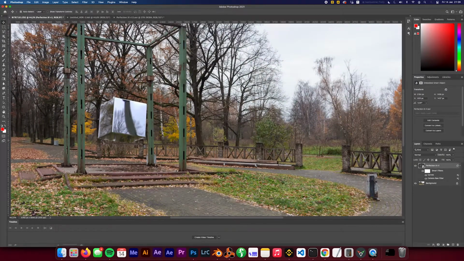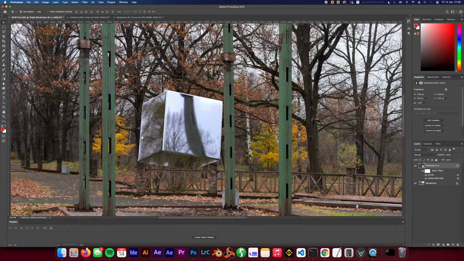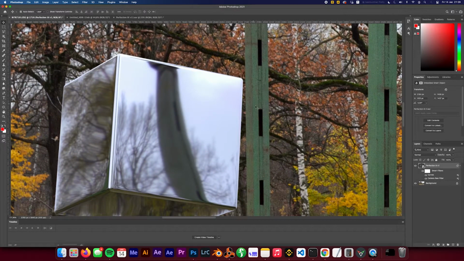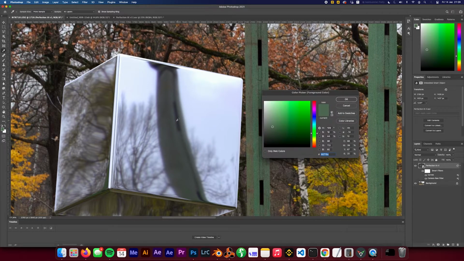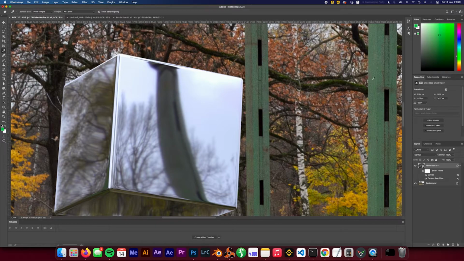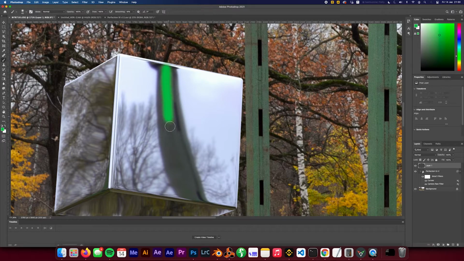So what we want to do is apply this color. The easiest way is to pick this color with the eyedropper, press I for eyedropper, and make it more saturated, because this is not going to get you far. We'll create a new layer. I'll just paint it like this, roughly. That's going to be fine.